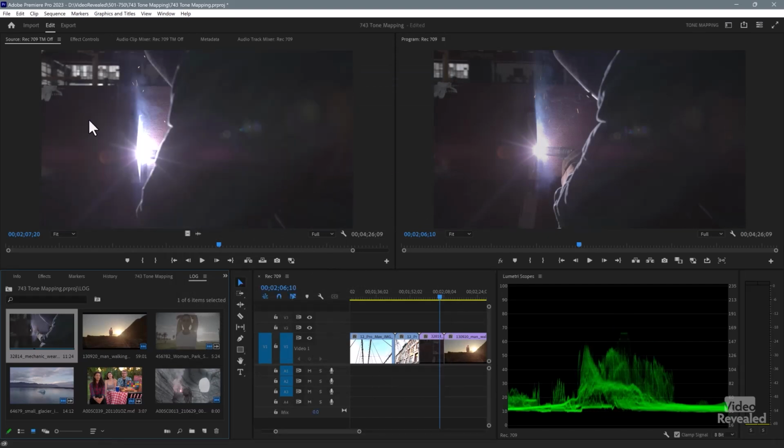So even though this one without tone mapping looks better, it's still blowing out. Look, it's blowing out here. Of course it has to, because it's a bright welding light, but I still get more information. Same thing here. Let's go to this next one.